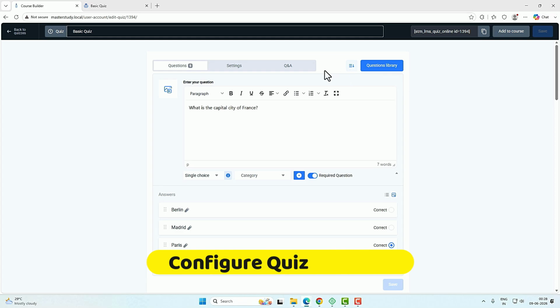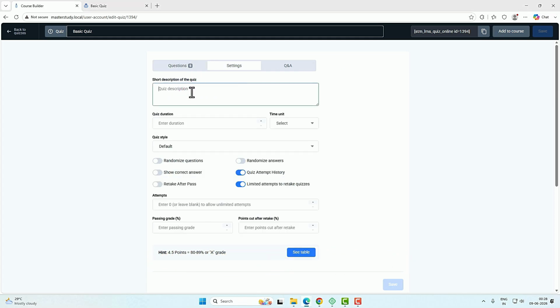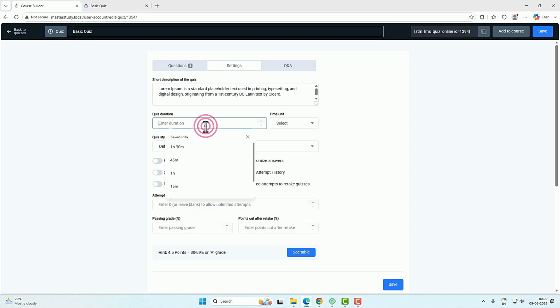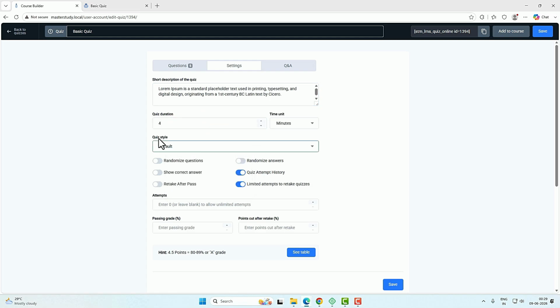So let me come back to the settings option to configure the quiz now. If you want to write any short description about the quiz, you can always write it here. After that, quiz duration, suppose 4 minutes. After that, quiz style: that will be a pagination type, meaning in a single page only one question will be there, and when someone clicks on the next page, the other question will come like that. Or global, I am keeping it default only, so all the questions will appear on a single page.